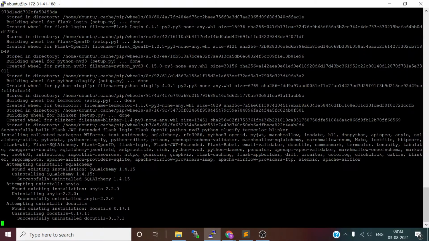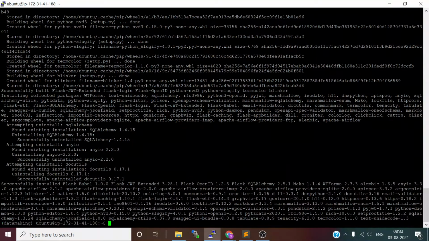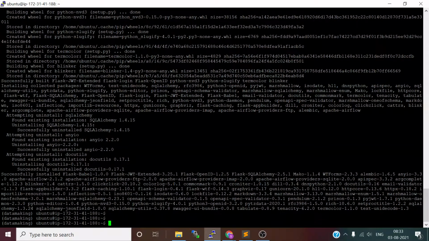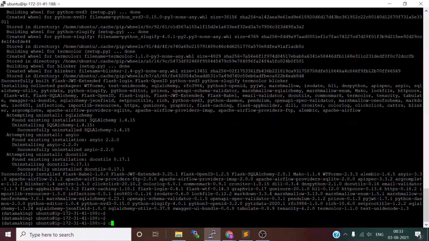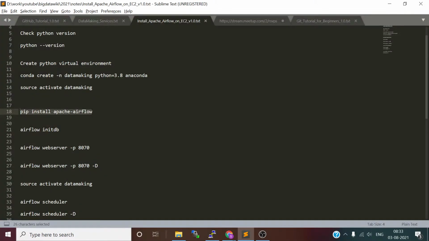It is successfully installing some of the software. Yeah, it is done, right? So Python and Apache Airflow are installed. The first thing we need to do is initialize the DB.